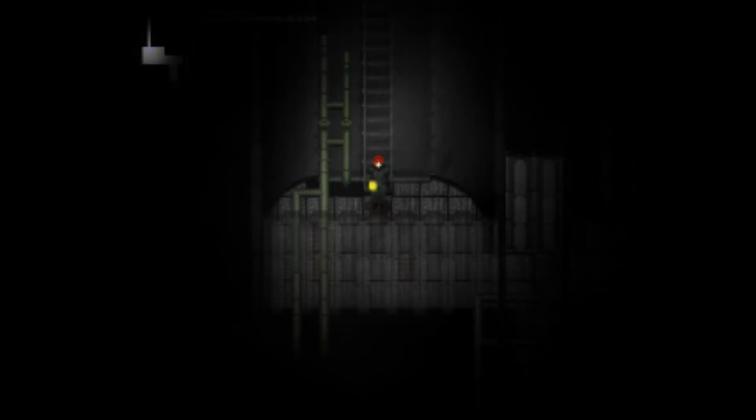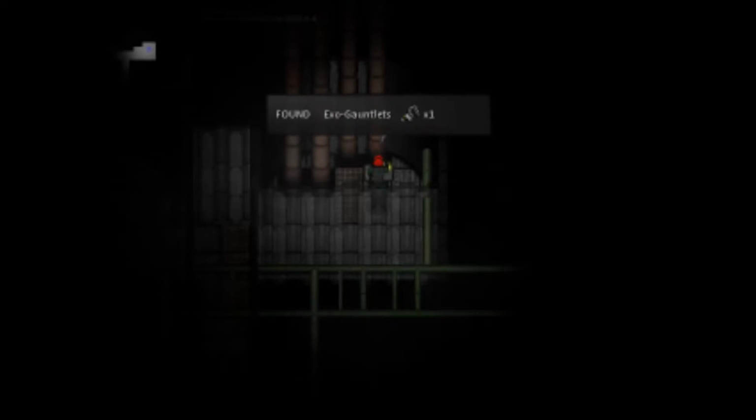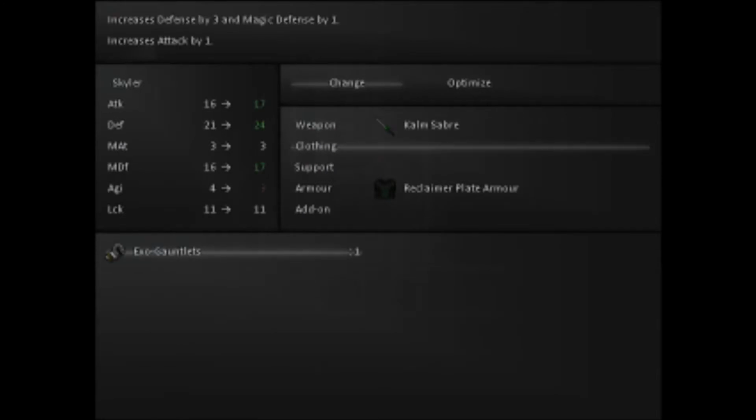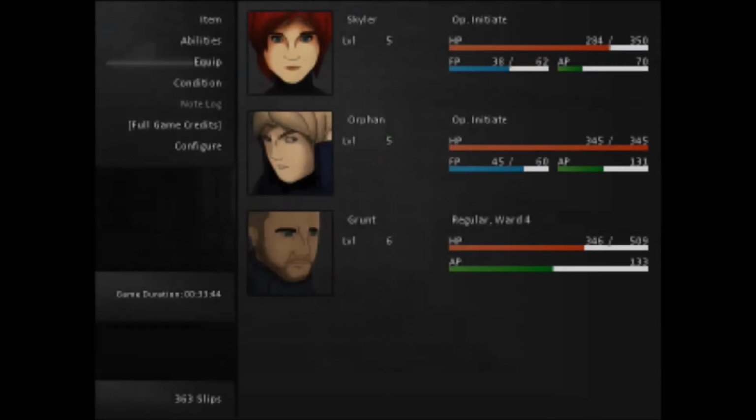Now then. Ooh! We get to control Skylar now. Chest. Ooh. Equipment. Yeah, that definitely goes for her. Gotta make sure our tank has the best defense.